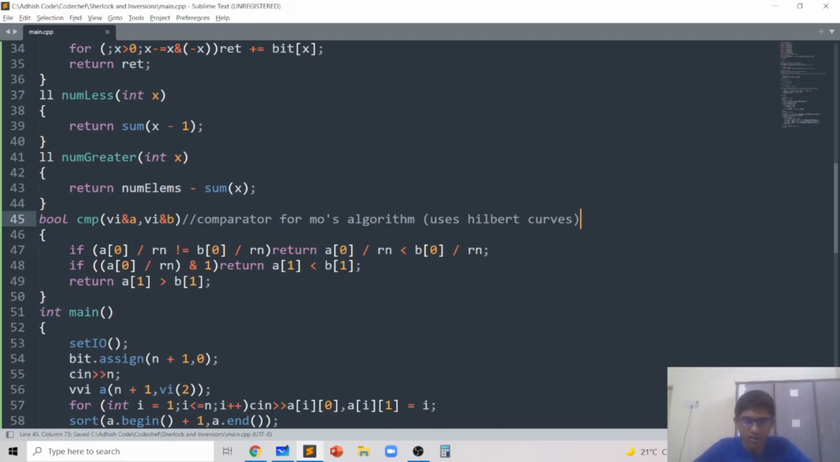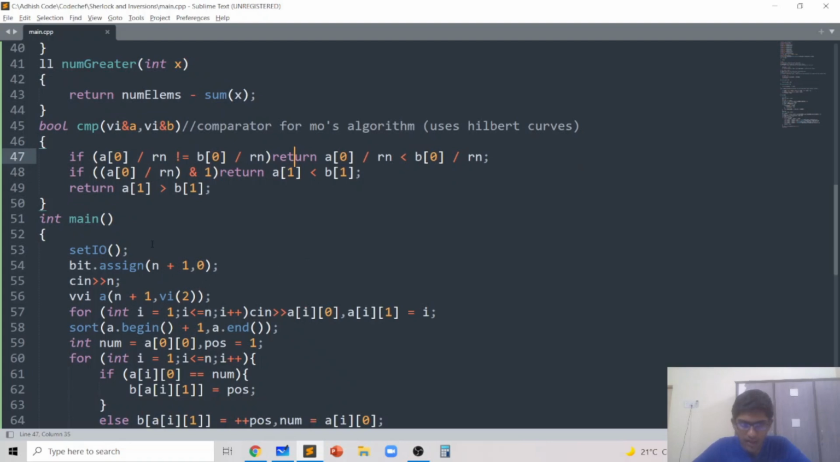This is like a more sophisticated and faster comparator. I use it because I thought that the time limit would be a bit strict, but actually it isn't too much. So that's why you can use a normal comparator. Then I take in the input.